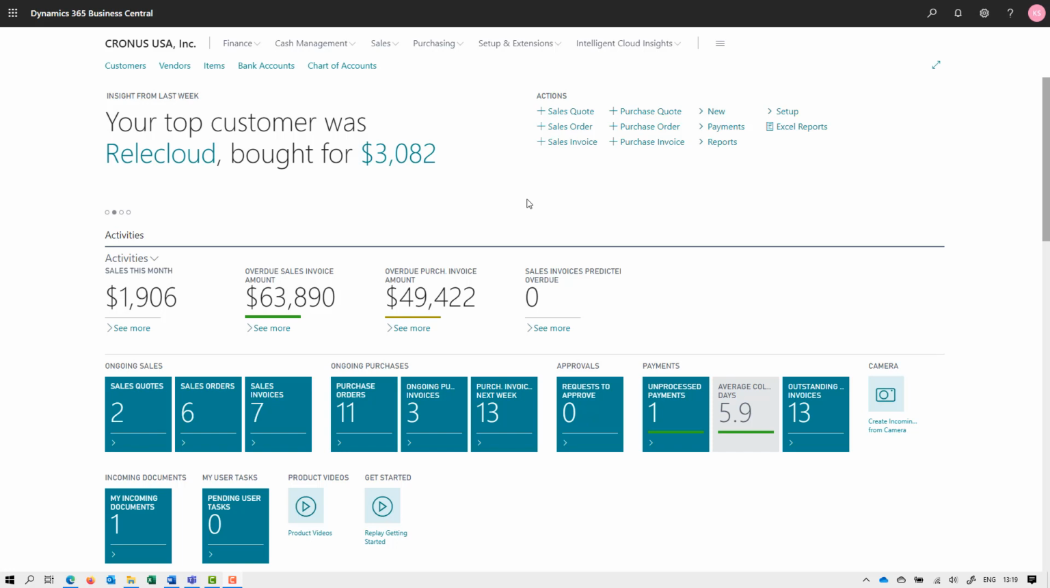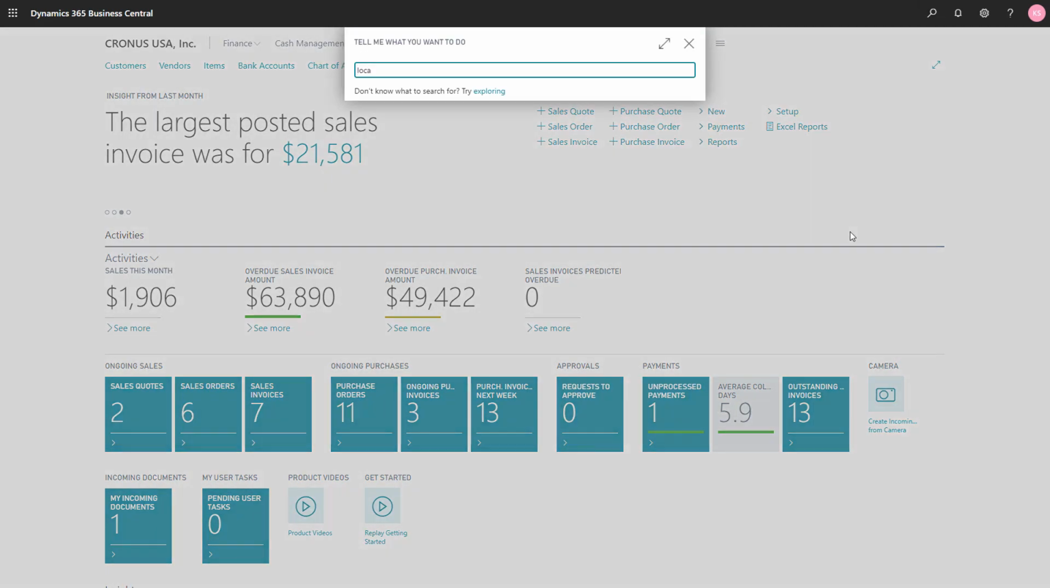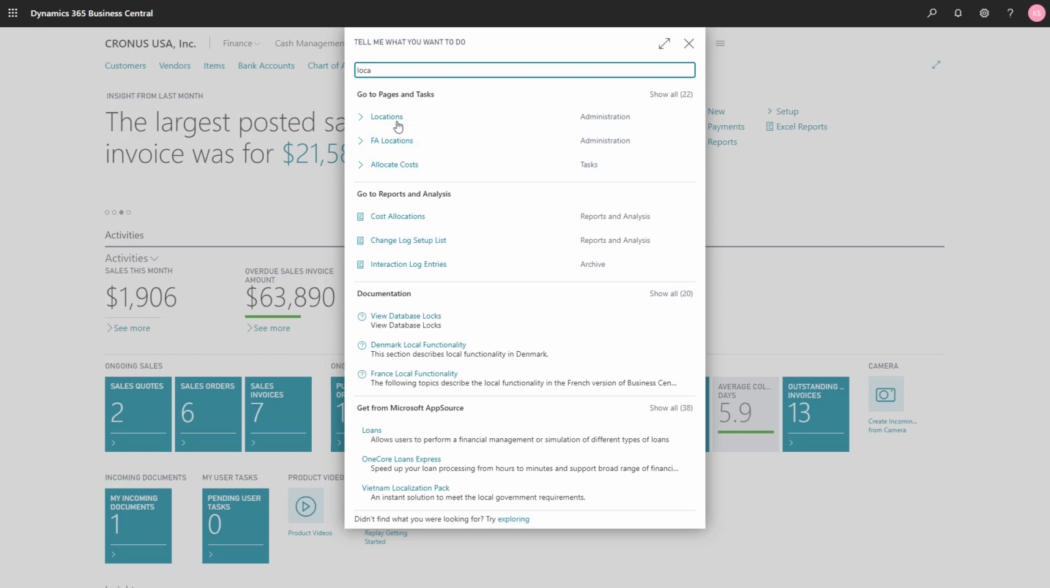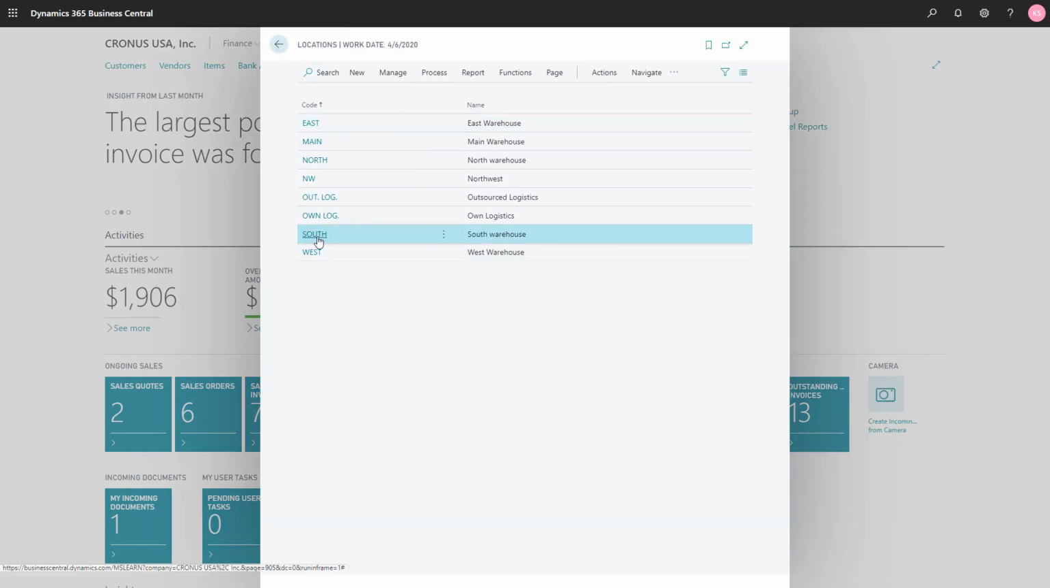It's also possible to separate the picking process from the shipping process, and that's something that we can do by using warehouse shipments and warehouse picks. Let me show you the setup. So I will go to locations, and I have set up location south. So let me open the card for location south.